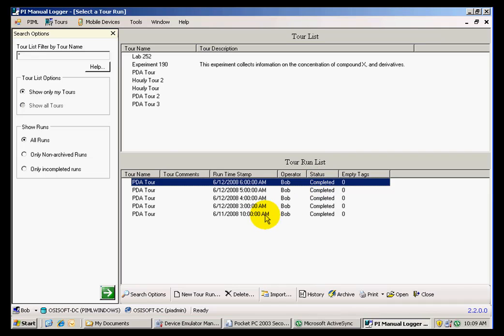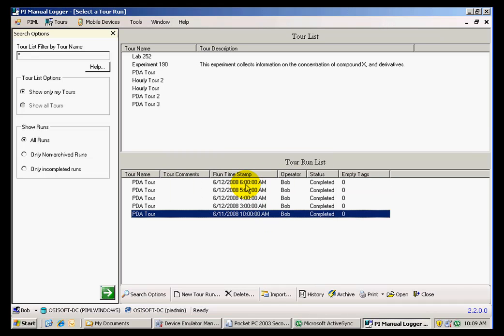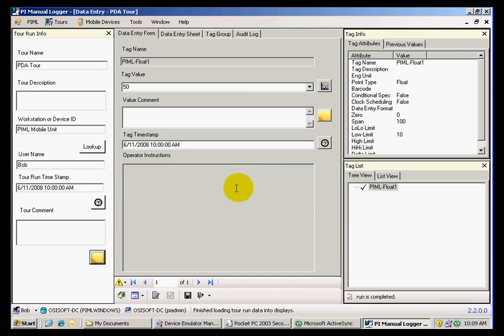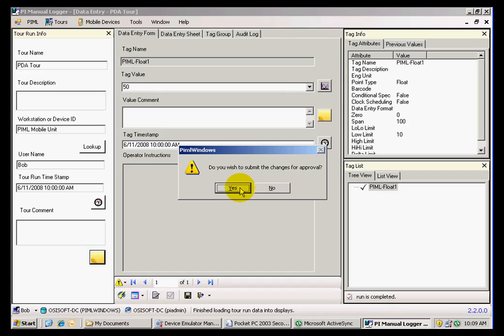What that means is that Bob has to open these tours and click on the submit button. Here at the bottom of the screen, I will have to go into every tour and submit the data so that the admin group can review and actually send the data to the Pi server. So let me go ahead and submit this data.